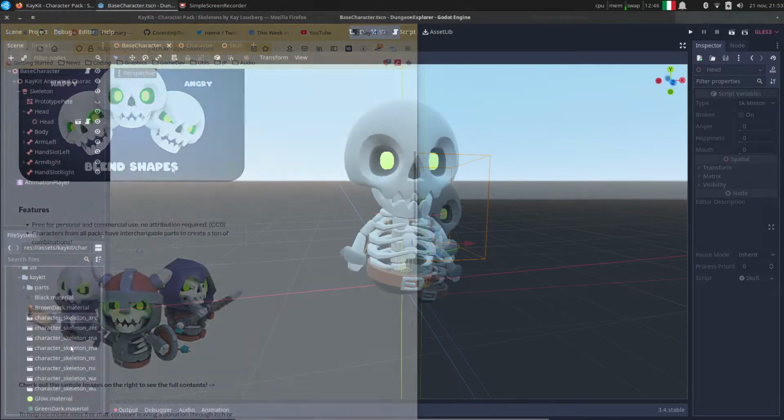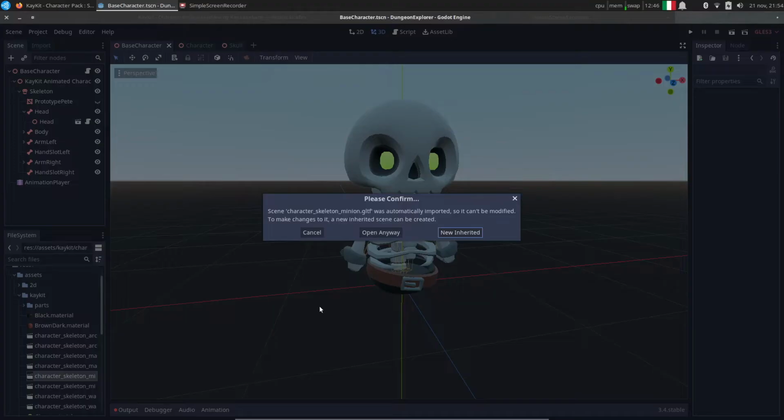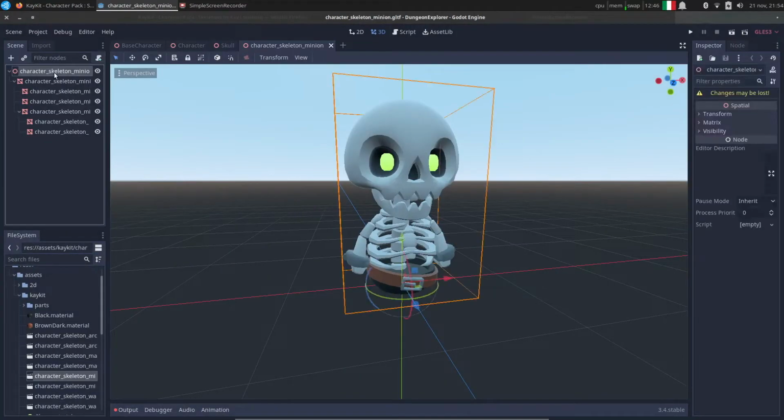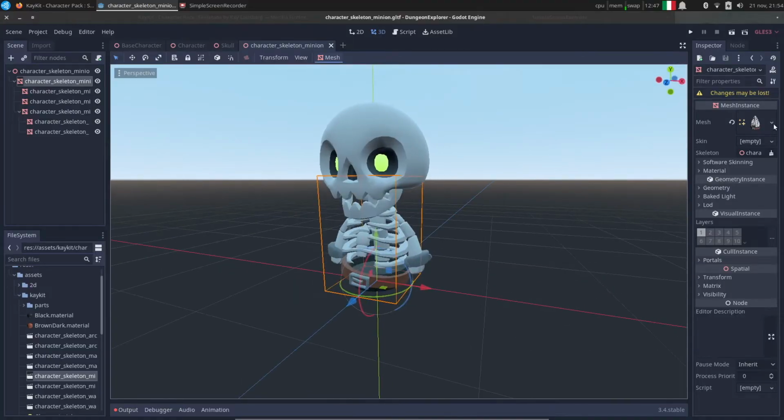expressions in Godot. First of all, we need to import the original files from the character kit. We can move the GLB files into Godot and open them. Like last time, we need to work on the original file, so click on Open anyway. Select the mesh instance for each body part, and in the inspector, click on Mesh Property and save.